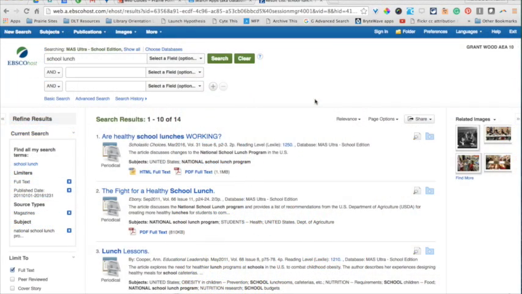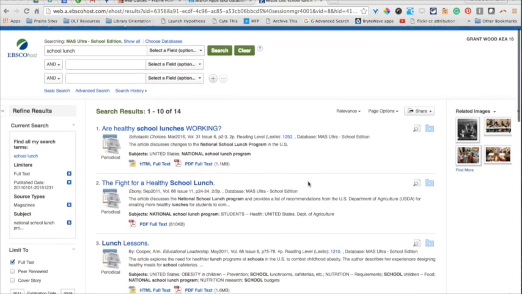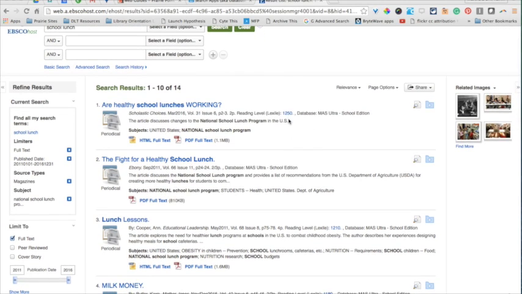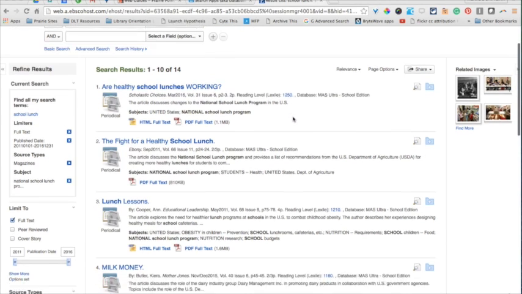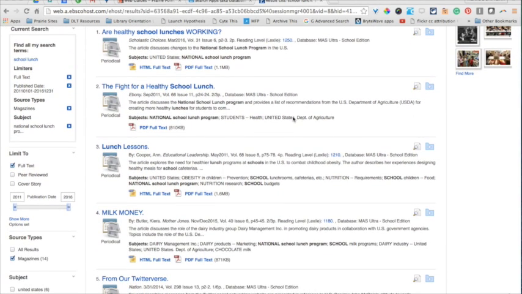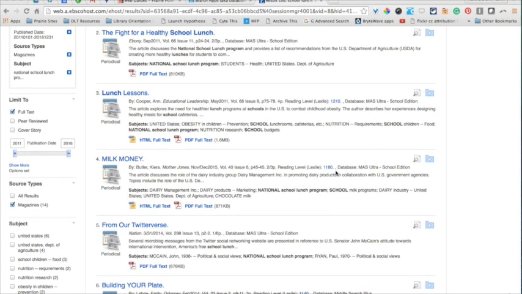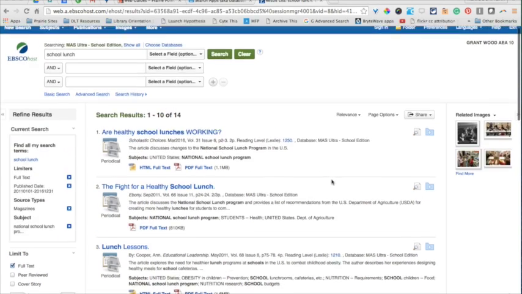Now let's go back and look at one more feature that's handy in the Ebsco databases. If you'll notice when you go back to your search results, that the Lexile is provided for a lot of the articles. So the Lexile of this article is 1250. If you're finding that the articles you have found are too difficult for you to read, there is a way that you can use Ebsco to focus in on easier to read articles. So let me show you how to do that.